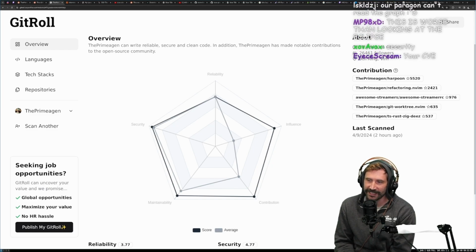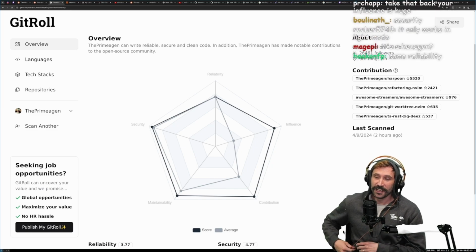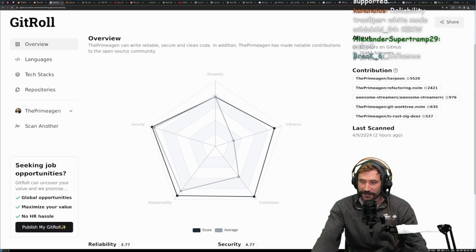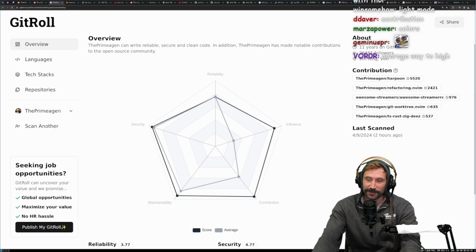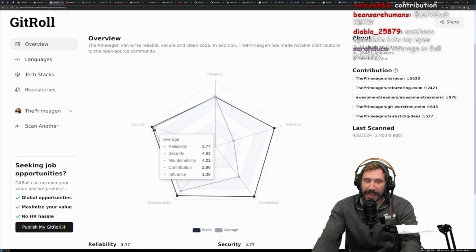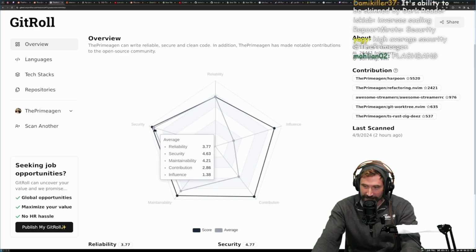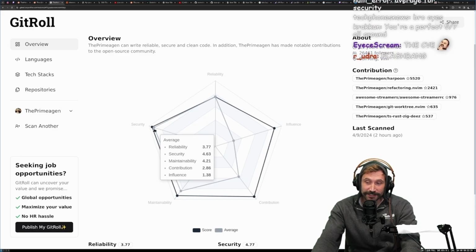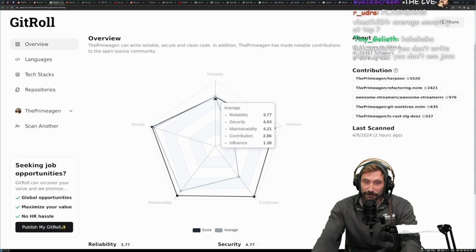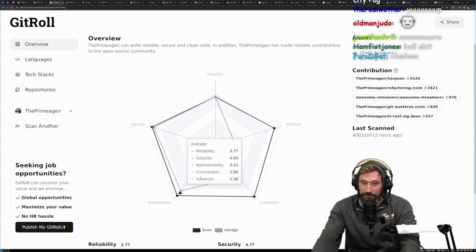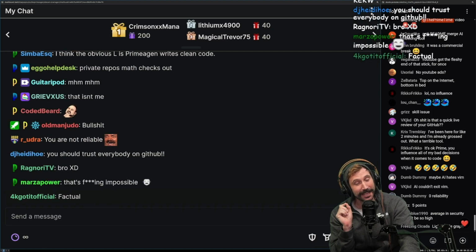Are you ready for it? I see people spotting it right now. Security: apparently the average person committing to GitHub writes some pretty secure code. They also write really reliable code, and they're mostly maintainable. I hate to tell you this.